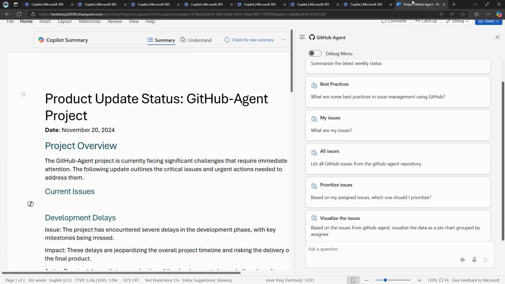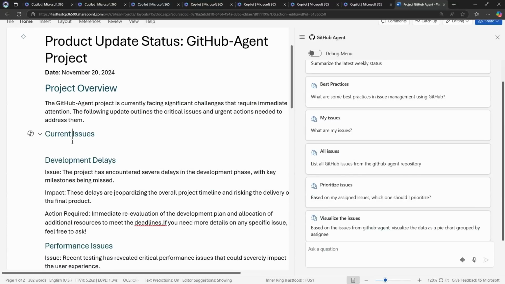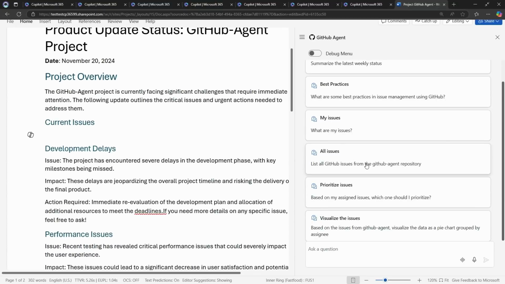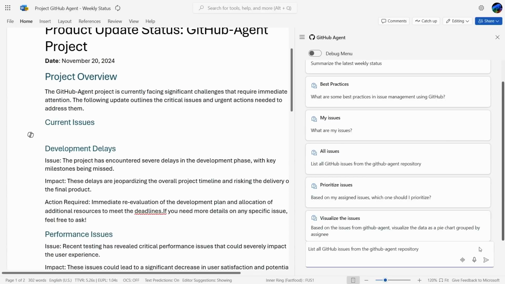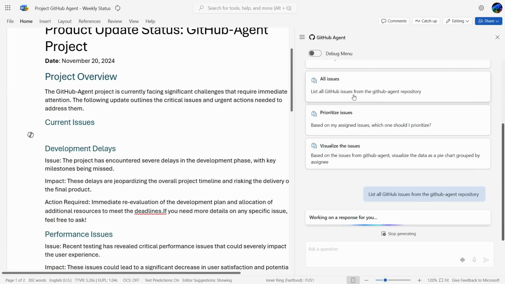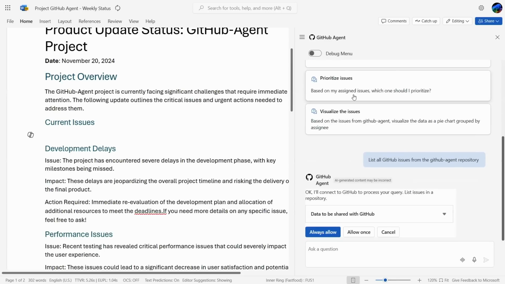So the last one I wanted to show is, you remember that project file that I discovered earlier using that prompt around the weekly status? Here I have my project update status, and I can say, hey, I want to get the current issues from here. Here I am in Word, and I have Copilot on the right, and it's going to do the exact same thing. It's going to get me the data.